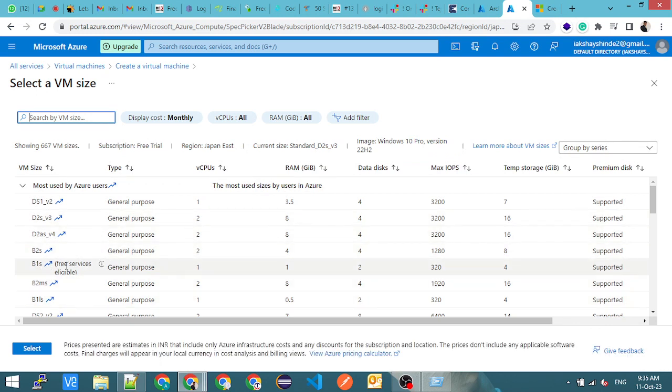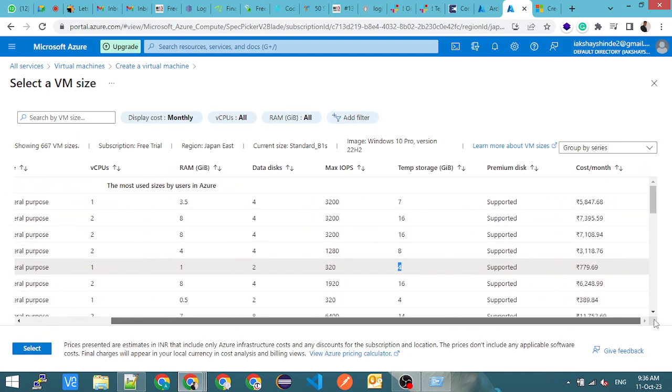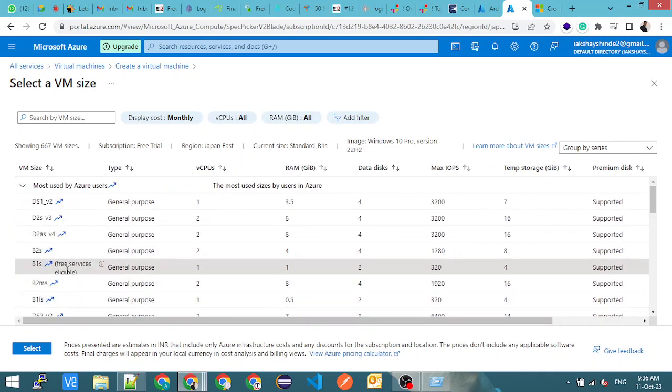ये देखो B1S free services eligible. This one I'm supposed to choose. What are the features that they are providing? One core CPU, RAM 1 GB, data disk 2 GB, 2 GB ना something, हाँ. Maximum input output is like 320 input and output you can perform. Temporary storage is 4 GB. So disk storage is 2 GB, extra additional temporary storage is 4 GB, and premium disk support है, जो भी आप करना चाहते हो कर सकते हो. Cost per month is 779, which is fine, right? Again something 0.001 MB. So now this is eligible for free services.